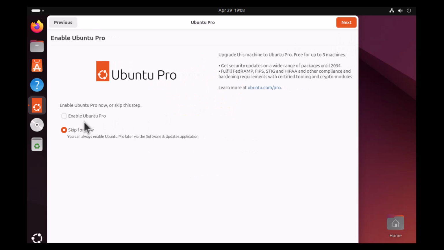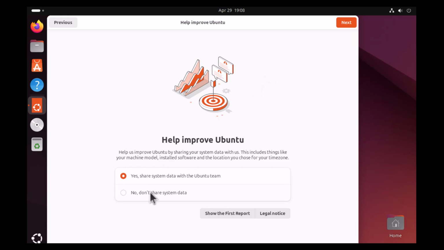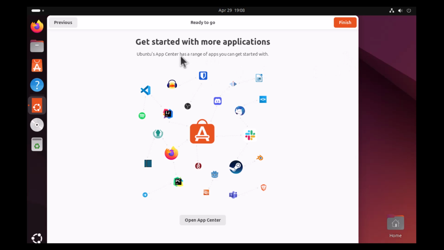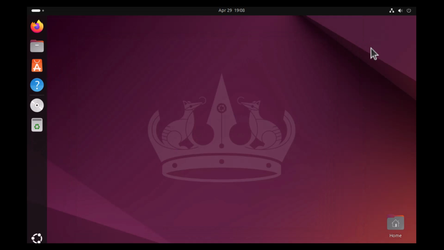Click next. You can skip Ubuntu Pro for now, but later you should have it if you are going for long-term usage. Click next. Here you can choose to share the data or skip. You can also take a look at the app center, which is here. Finish it.